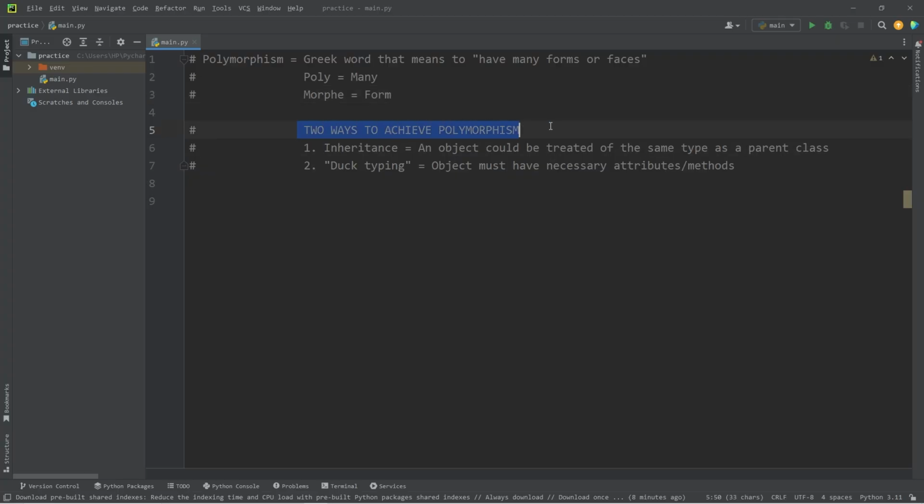There's two ways to achieve polymorphism. One is through inheritance. An object could be treated of the same type as a parent class. There's also duck typing, which we'll talk about in the next topic. In this video, we're more focused on inheritance.